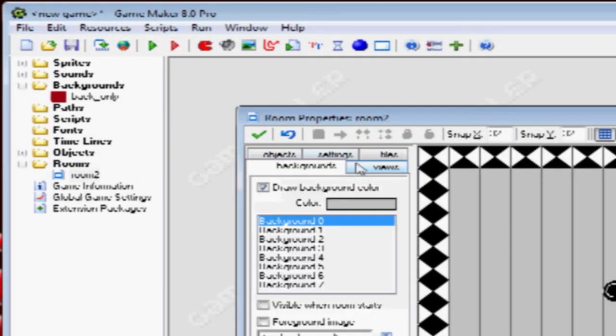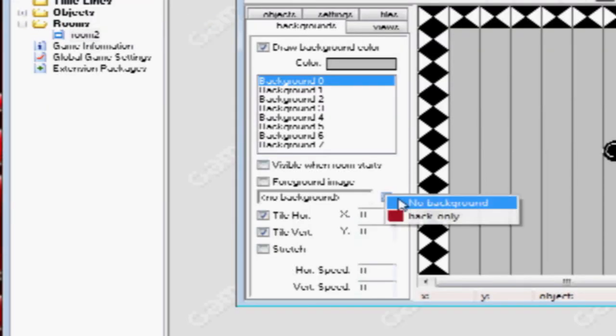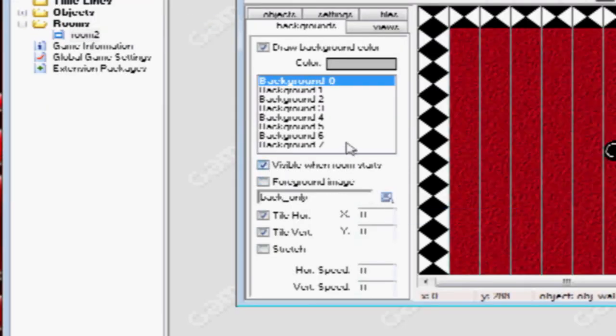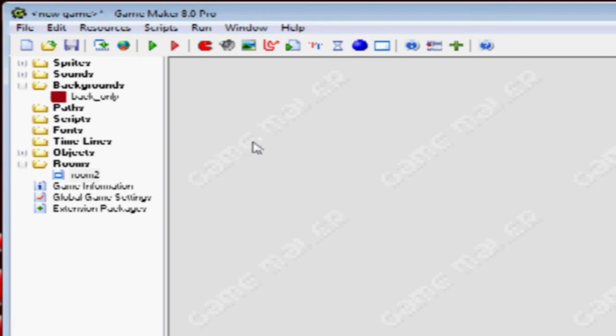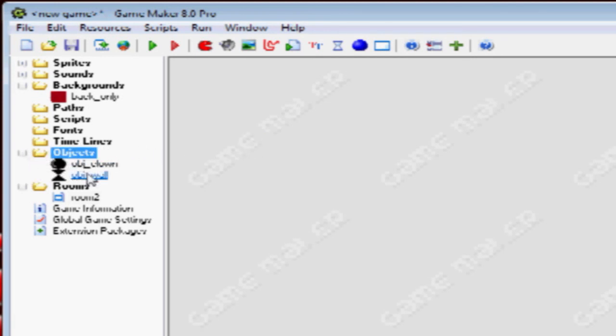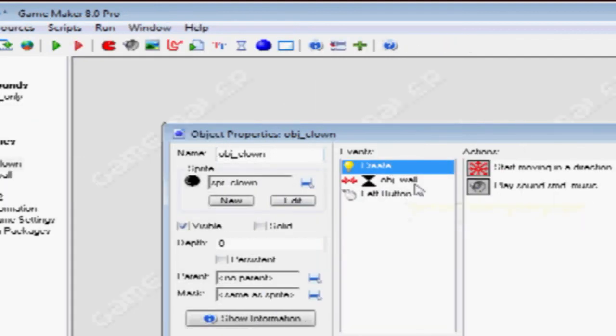So go to your room now. Click the backgrounds tab, and you can just select your background right there. Make sure visible when room starts is clicked in if it doesn't do that automatically. Alright, we're going to add one more thing. Score. Whenever you click on the clown, you want there to be score added.